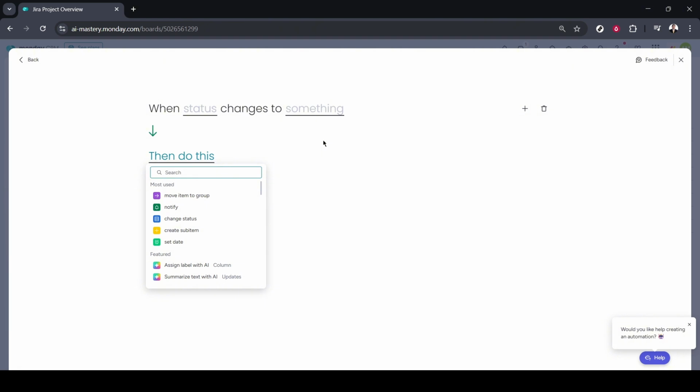With the trigger now set, it's time to define the action that Monday.com will perform once that trigger condition is met. Move to the Then Do This section and click on it. This is where you specify the desired outcome of your automation. For our recurring task reminder, we will select Notify. This action ensures that a notification is sent when your chosen status change occurs.